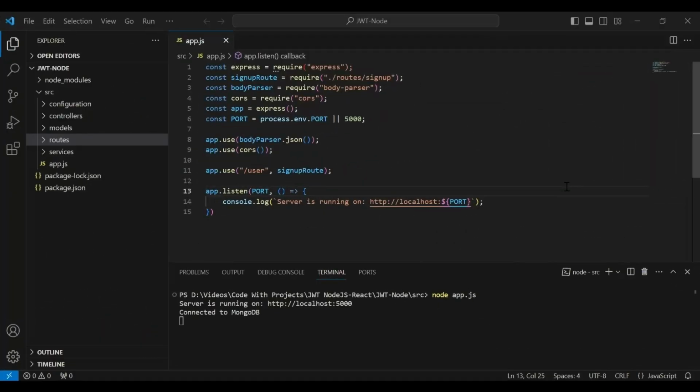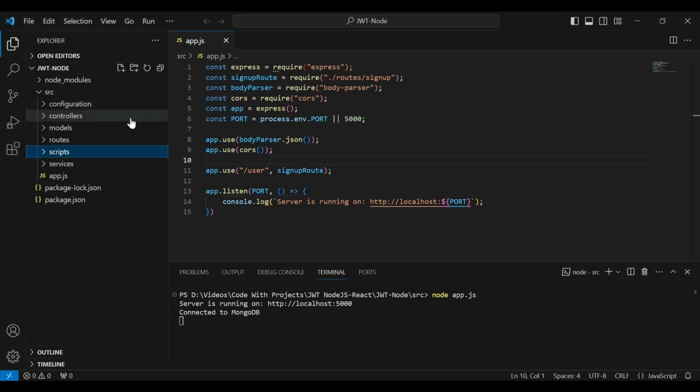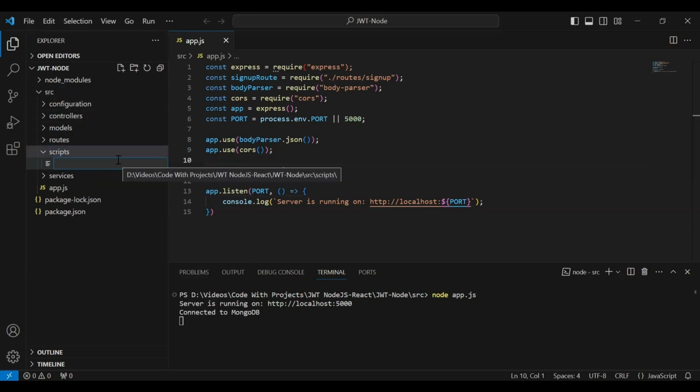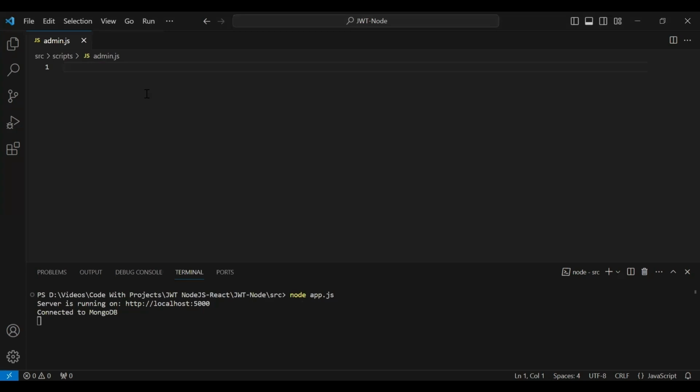We will create an admin account manually because we have only one admin in the entire application. So in the src package, I'm going to create a new folder with the name scripts. Under the scripts package, I'm going to create a new file with the name admin.js. In this file, we will write the code to create the admin account. So first of all, I'm going to import the users model here.